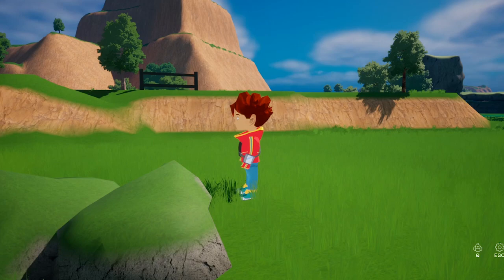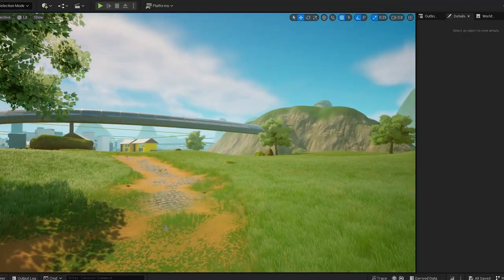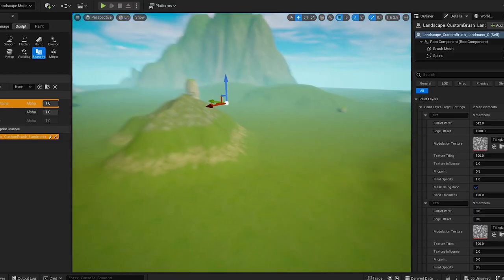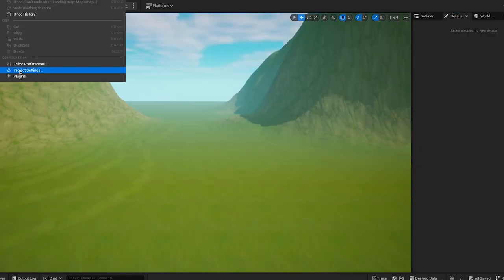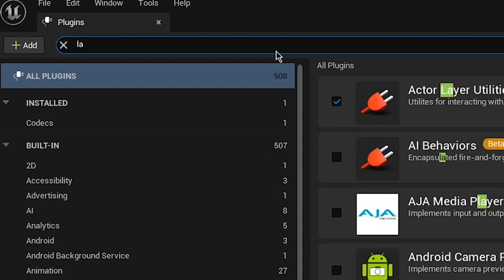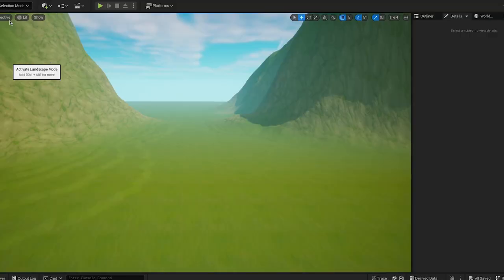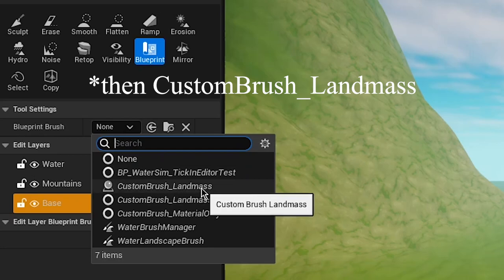So instead of using automated methods for landscape painting, I opted to paint the paths, and for now the mountains, manually. However, let me show you another technique that I'll use more frequently in the future for mountains, so I don't have to paint them manually. To use the landscape custom brushes, you'll need to enable the Landmass plugin by Epic Games. Once enabled, you can access it through the landscape mode and just select blueprints, then simply click on your landscape.